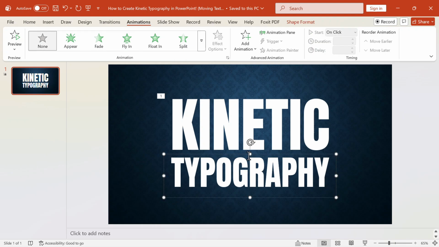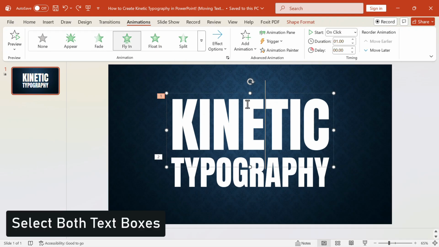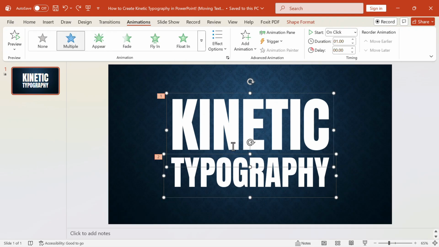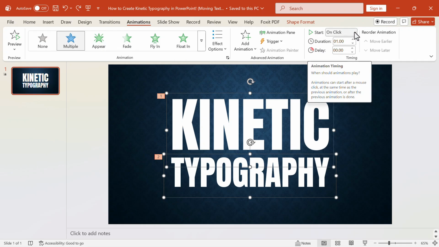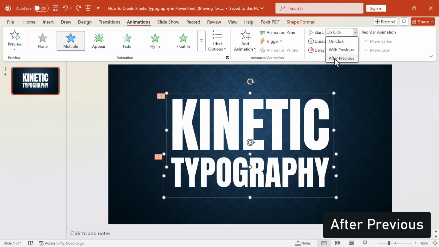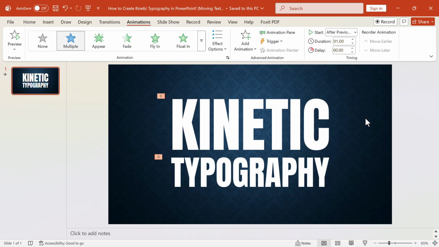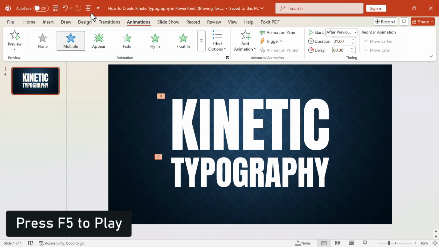Now select the second text box. Apply the Float In animation. To make the animation play automatically, select both text boxes and set After Previous. Now press F5 to preview.